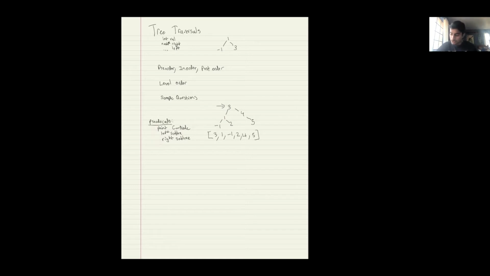So in-order means that we would do the left subtree, then we would print out the current node, and then we'd go to the right subtree. Now, what does this really mean for us?